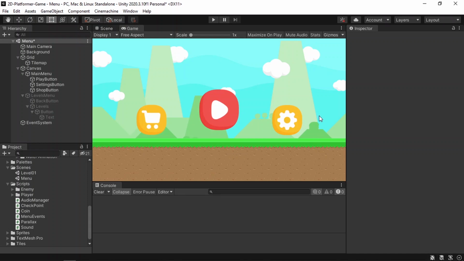In the next one we are going to work on the settings. We will be able to change few settings when we click on this button, like the volume of the sounds. And in another video we are going to focus on the shop menu. We will be able to buy characters using the coins.